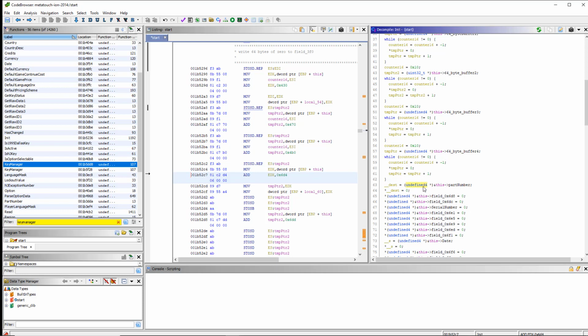Because Ghidra said this is undefined 4, it thinks it's writing 4 bytes, and it's going to do that. Then it's setting a pointer. This part number dest equals 0, so then it's setting that to 0.